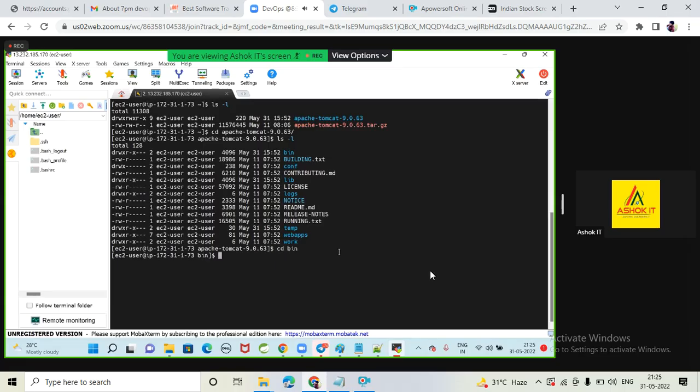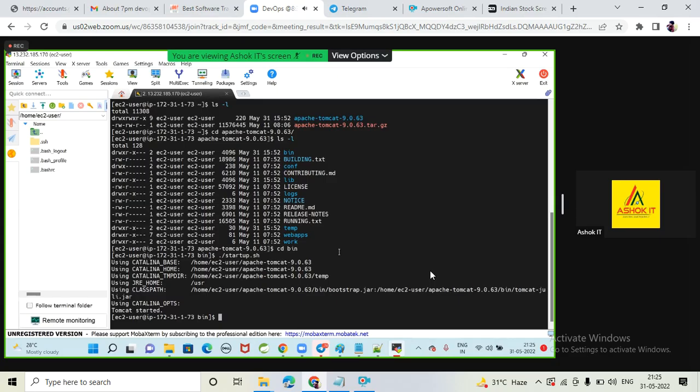cd space bin folder. How to run a script file? ./startup.sh. Now what is it telling? Tomcat started or not? Come on, guys. Am I able to start my Tomcat in the Linux?